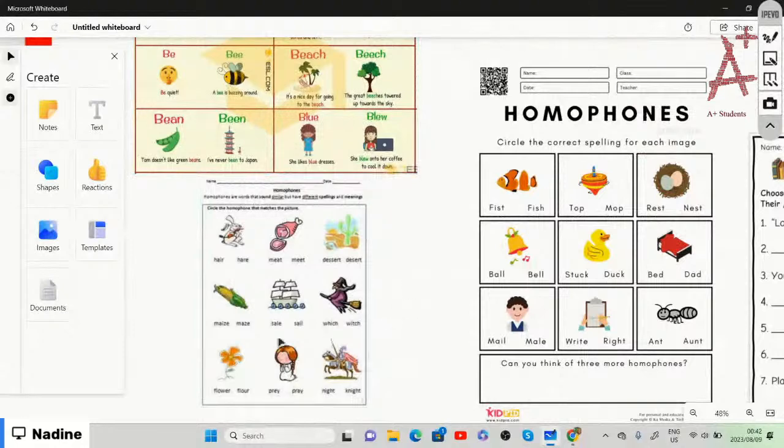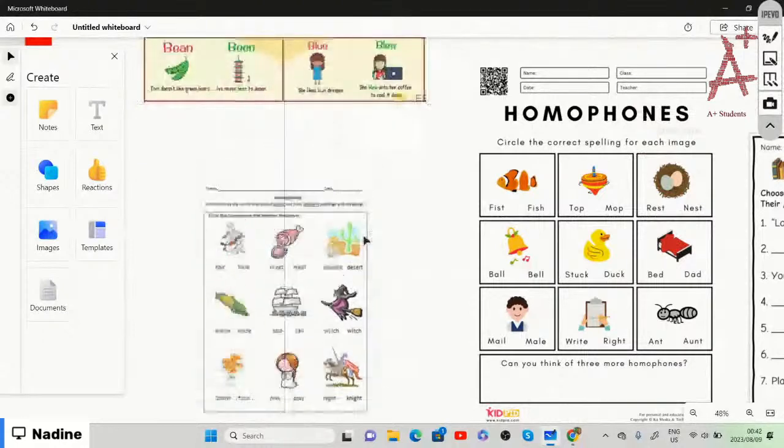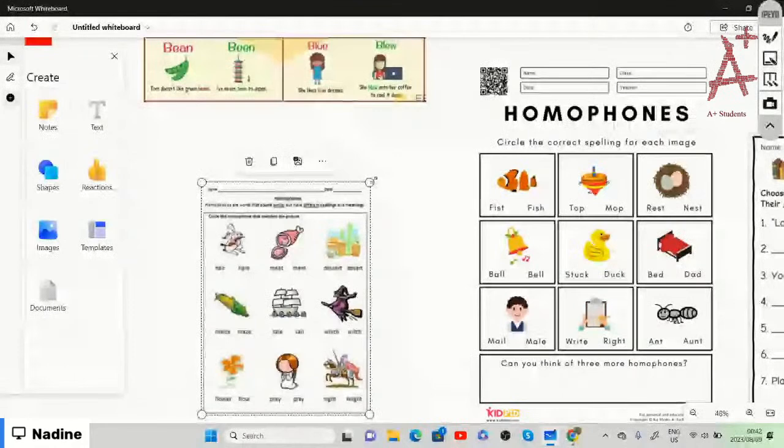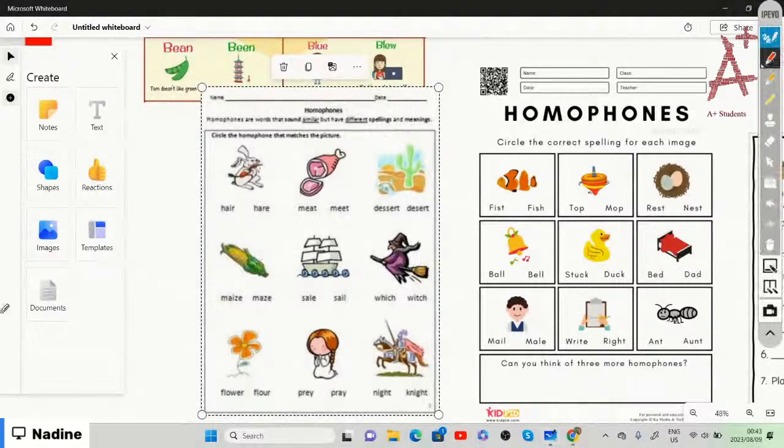All right, so now we are going to do an activity, right? And the activity says to complete a homophone that matches the picture. So here, like the rabbit, is it HAIR or HARE? So if we select the correct word that matches the picture, we will then say hare, right?